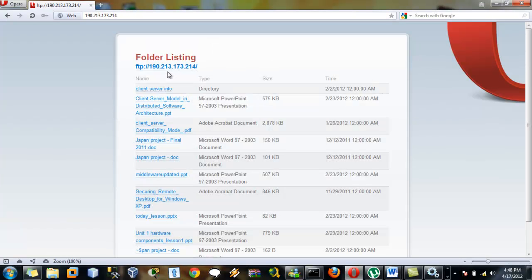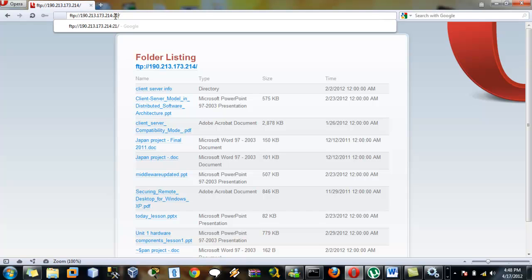And bam. Same thing. And usually what people like to do is put in the :21 at the end, but it doesn't really matter. As long as you have the protocol before the IP address, it will most likely know which port to enter the server through. And yeah, that's about it. That's an FTP server for you.